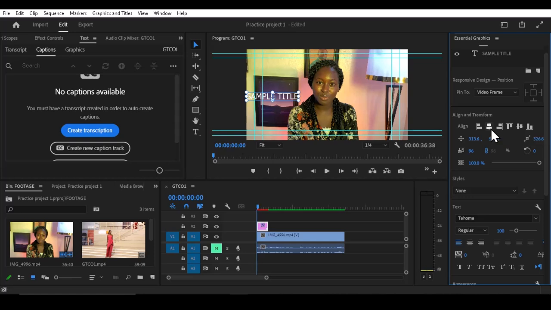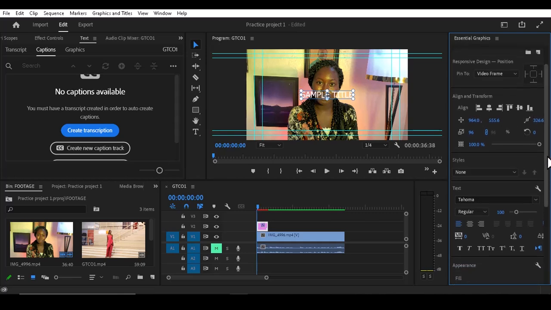If I click on align right, if I click on vertical, if I click on bottom, it will move like that automatically. So let me get it back to the top. That's where you can change your alignment. You can also drag it manually to wherever you want to put it. So you have all those settings here.